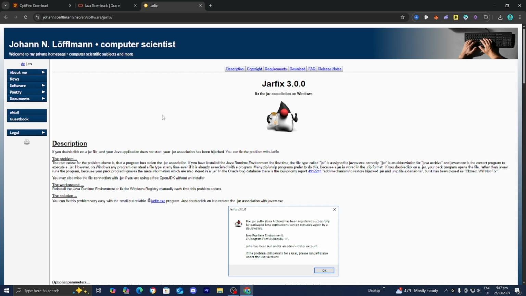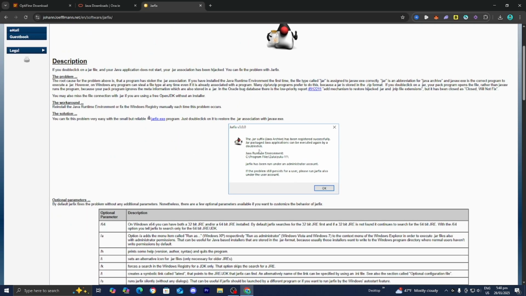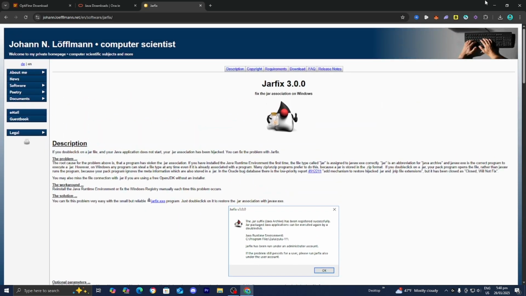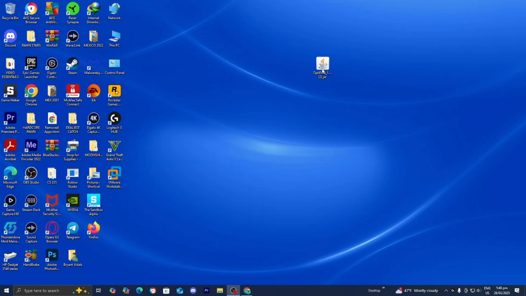So you should only do this if you're running into issues when you're downloading Java. If your Java is running perfectly smoothly, then you don't need to do this step. However, if you are running into issues, then this is definitely something you can look into. But anyways, once you've downloaded Optifine and Java, we can proceed to the next steps.